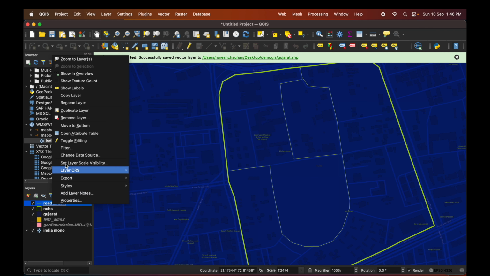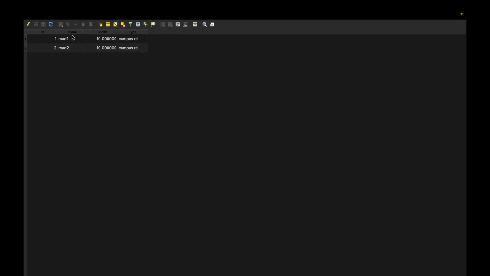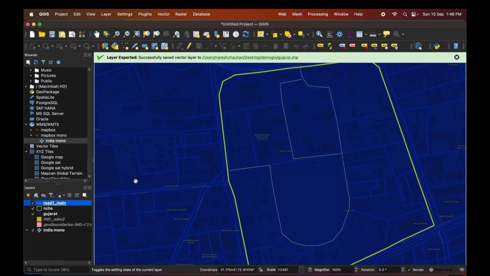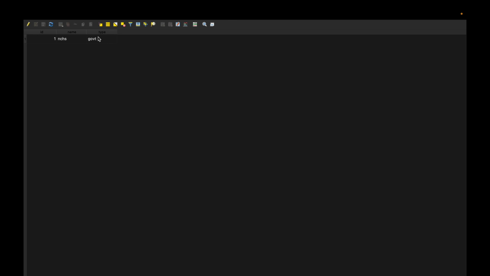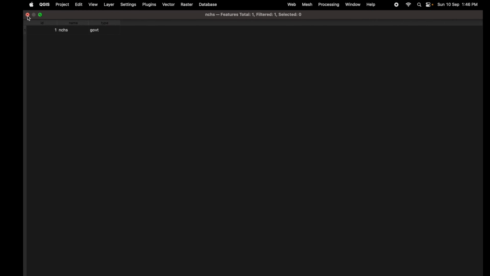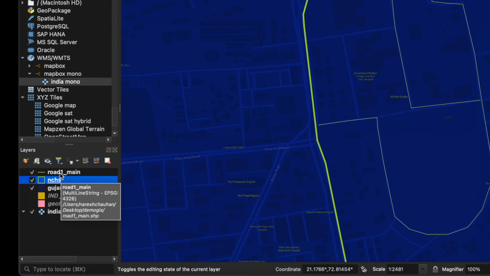So you can right click and open the attribute table, so you can see the property. We have added road 1 and road 2. Similarly, upon attribute, you can check the property. We have only one polygon. A layer is made up of one or multiple polygons.